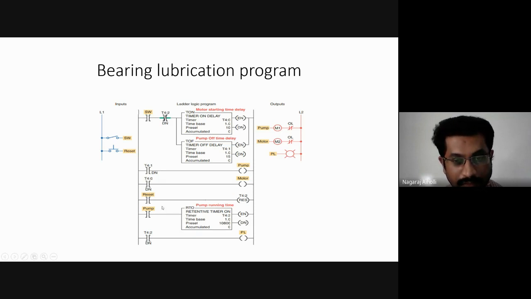Correct? Then, when the pump is turned on, the retentive timer will be counting. It will not become 0. The off timer is going from 0 to 15, but this retentive timer is not becoming 0 because we have not yet reset it. It keeps counting continuously: 15 seconds, 16 seconds, 17 seconds, like this. Correct? Then again, this same process repeats.